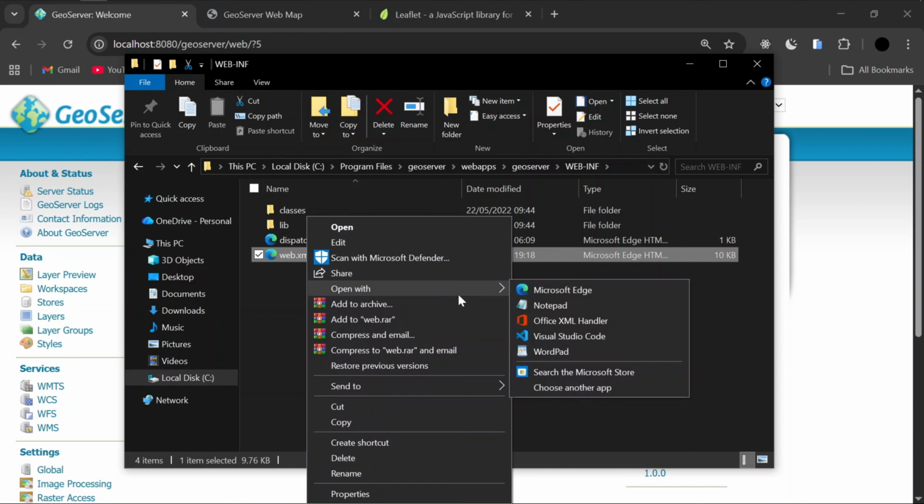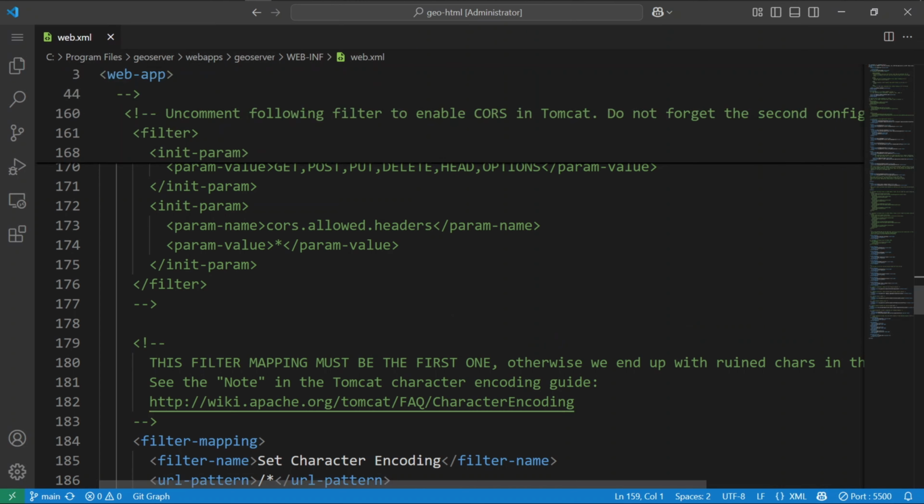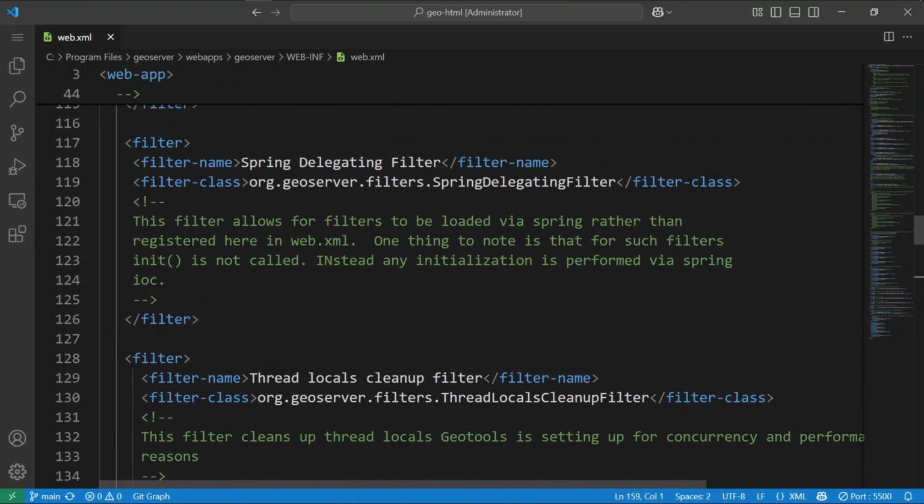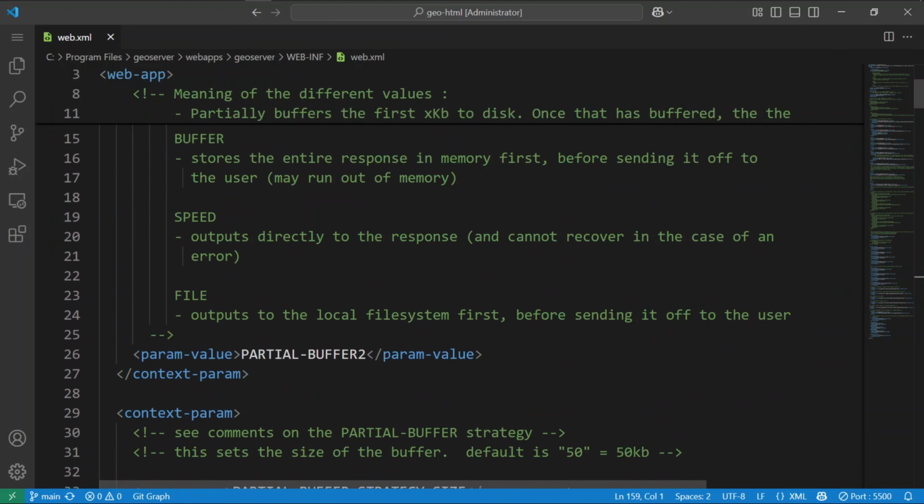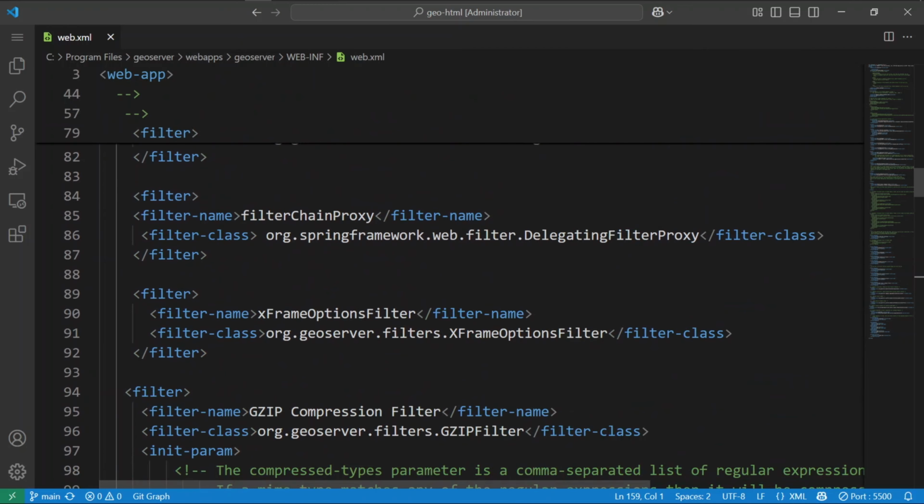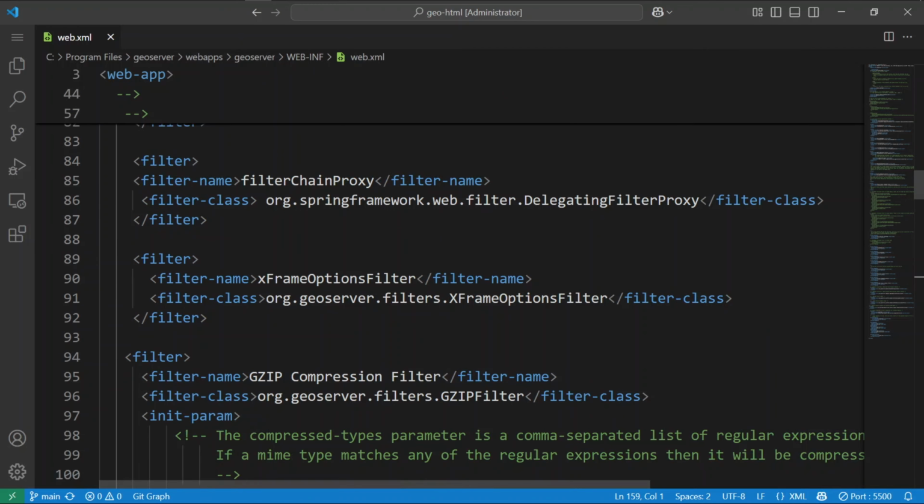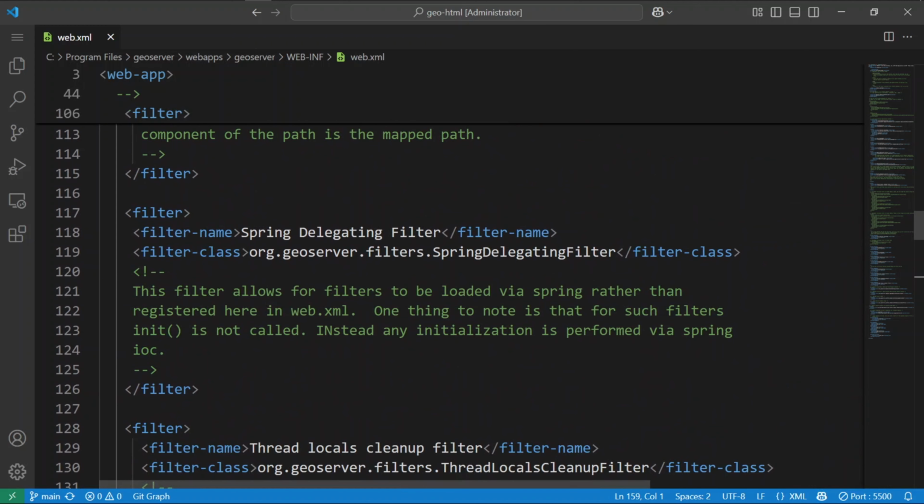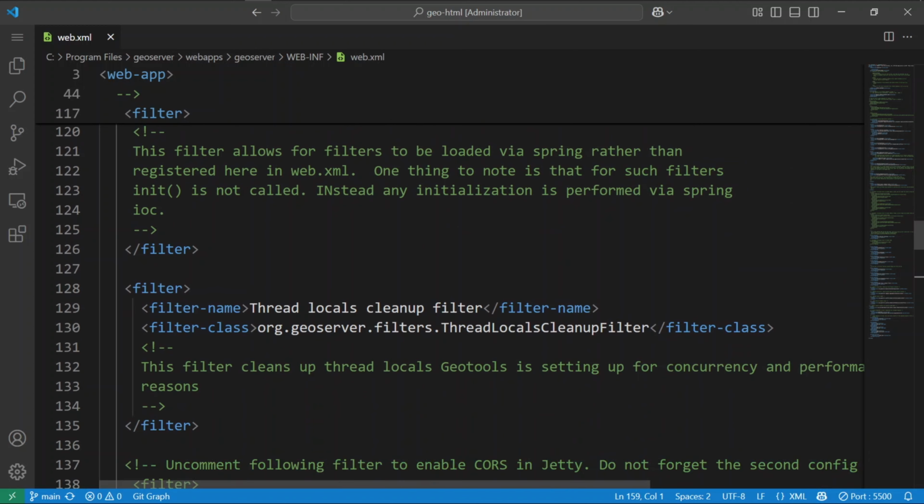I'm going to open this with Visual Studio Code, which I would recommend that you also do, because it will allow us to see exactly where the issue is. If I click to open with Visual Studio Code, you can see here that this is our web.xml file, and it has a lot of content which we are not supposed to edit, except for what we are supposed to do. This web.xml file comes when you install your GeoServer, and after configuration you'll be able to access it here.